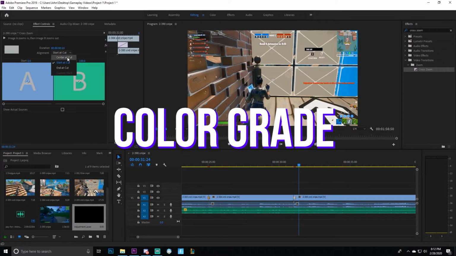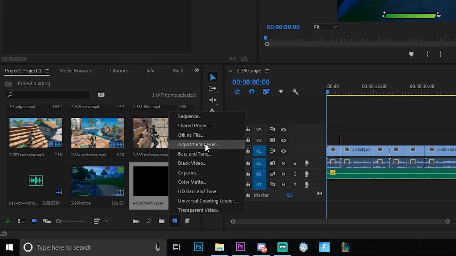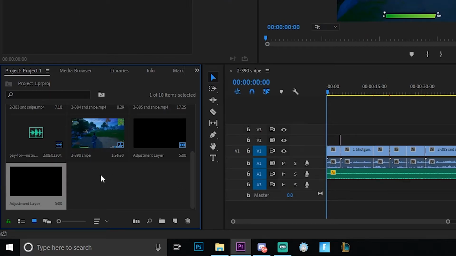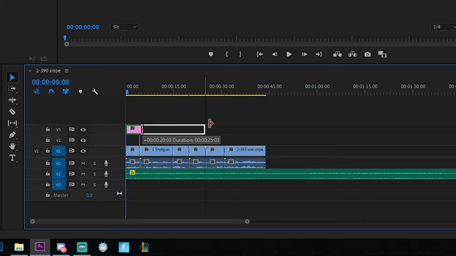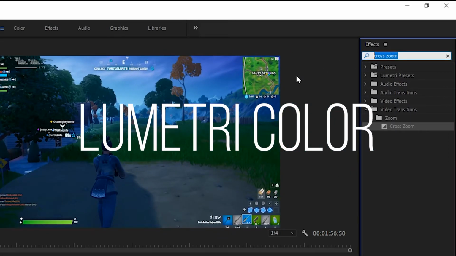The next thing to do is to color grade. To do that, you're going to create another adjustment layer and then drag the adjustment layer on top of the timeline. You're going to stretch it out so that way it takes over the entire length of all of our clips. In the effects panel, type in Lumetri color.